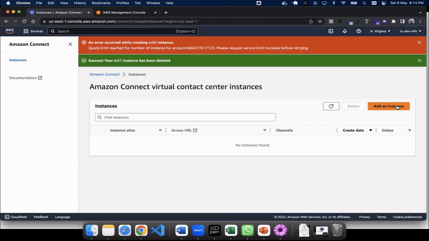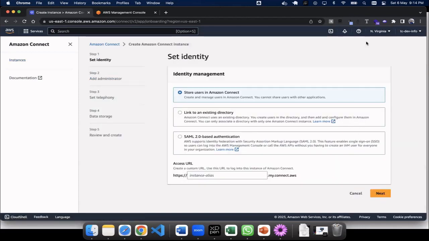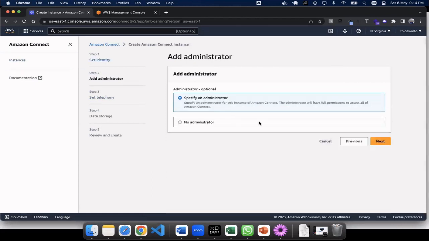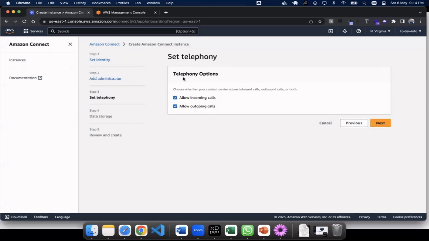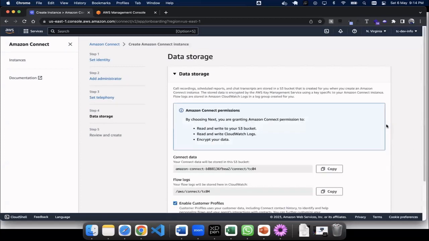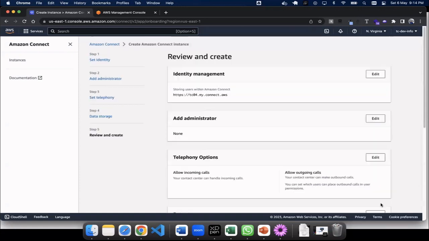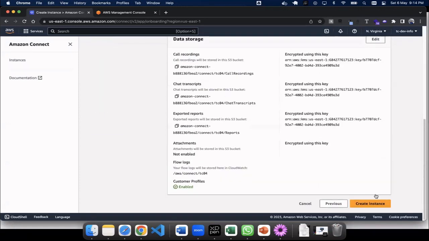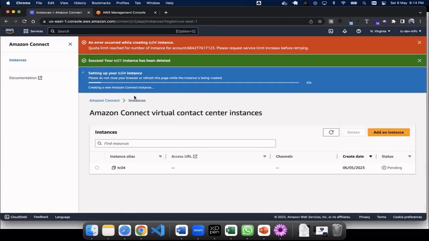Okay, so I'm going to click on add an instance. Again, I'm going to follow the same steps. TC04. Click on next. No administrator. Click on next. Click on next. And click on next. I think you can just click on next. It should be done. And then create instance. So you will be able to create your instance.